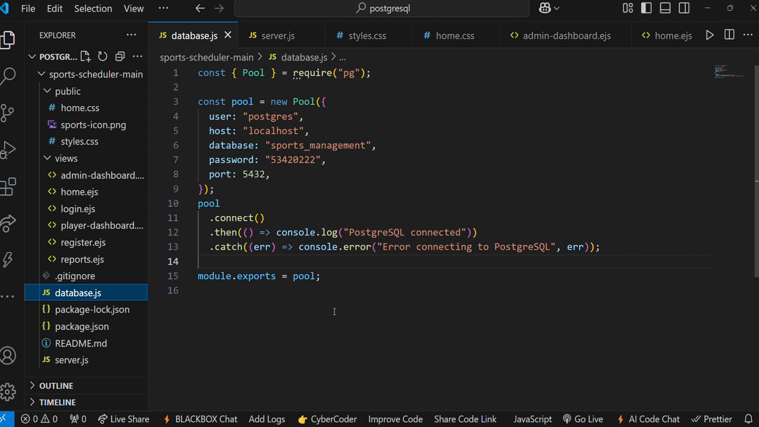It attempts to connect to the database. If successful, it logs PostgreSQL connected, and if it failed, it logs error connecting to PostgreSQL or something with the error message. It exports the pool object so that the other files in the project can use this database connection. Actually, a pool manages multiple database connections efficiently. It improves performance by reusing connections instead of creating a new one for each query.